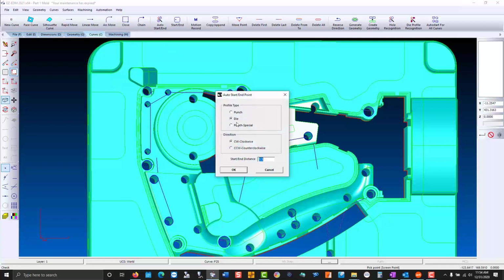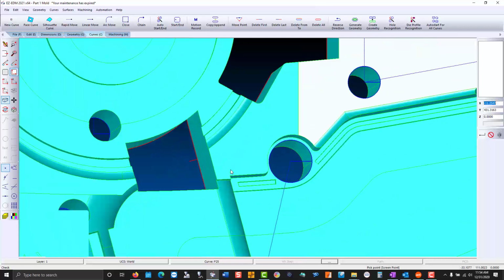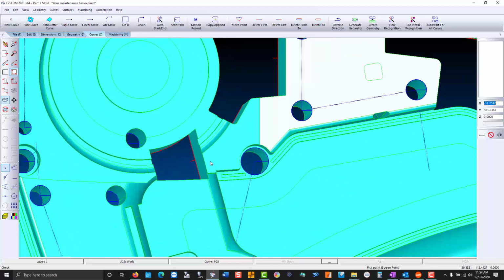We're going to select the die. We'll machine in a clockwise direction, and our start and end distance we'll leave at 1.5. You can see for the profiles, we start 1.5 off the wall, and our holes start in the center.